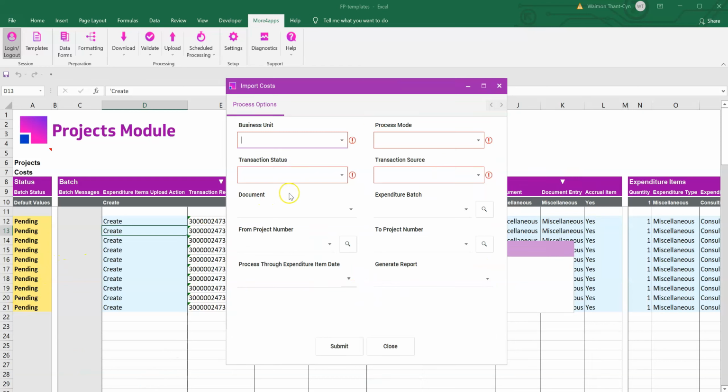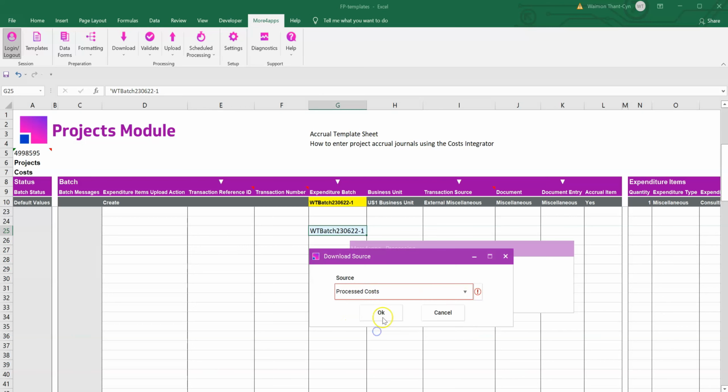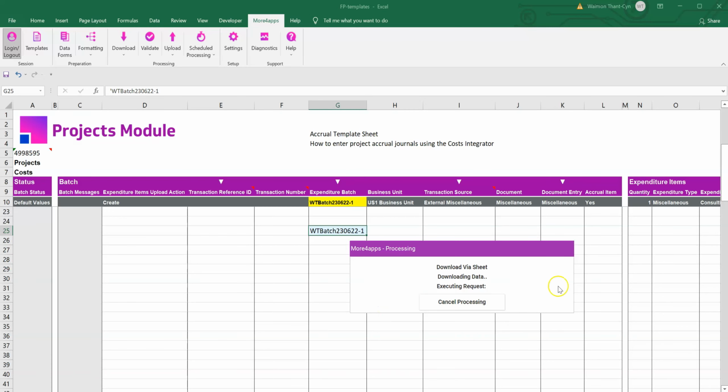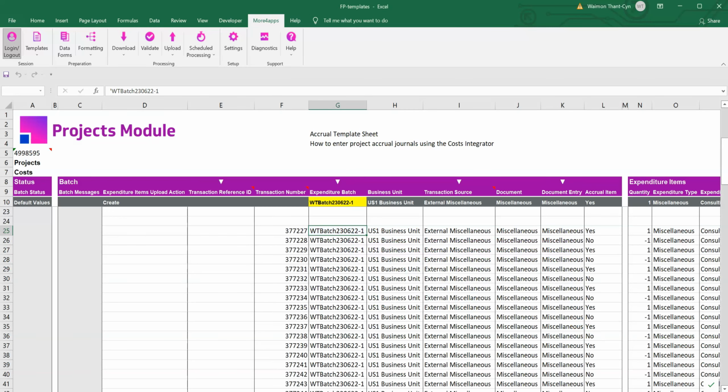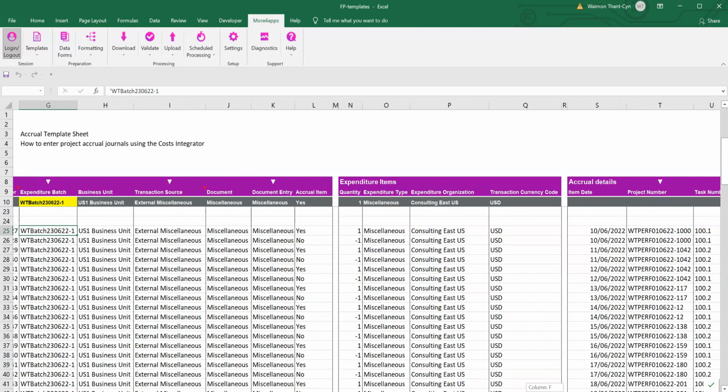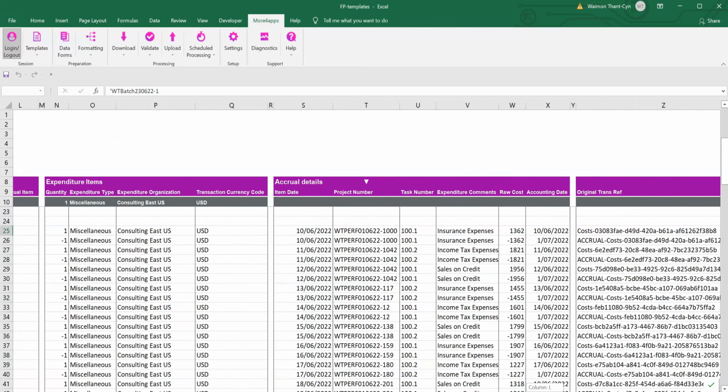You need to indicate the download source for where the information is coming from. And since we're interested in the processed costs, we're going to select process costs and click OK. As you can see, the 10 transactions have been created and accrual journals have been created for them as well.